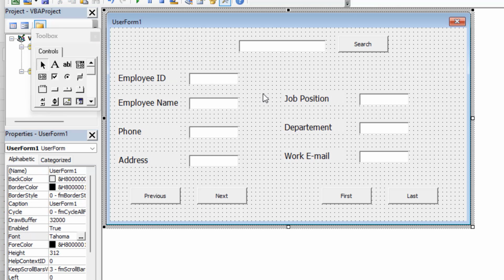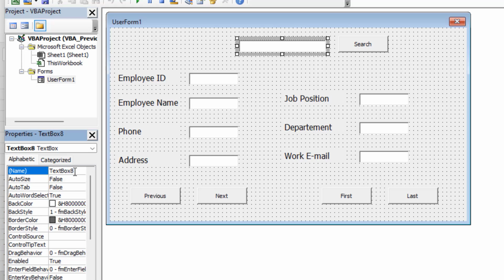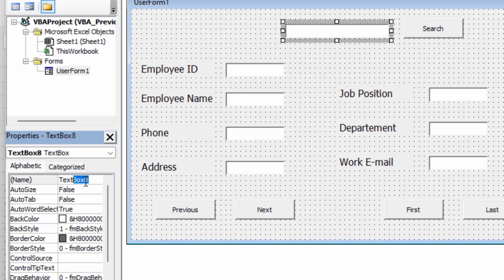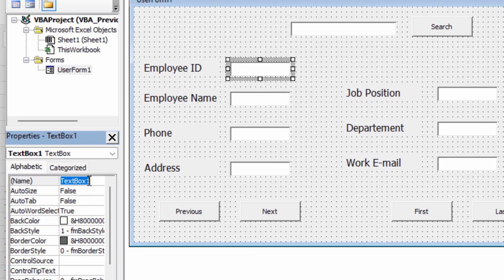At this point we modify the name property of the text boxes. The names we choose in this example will be used later in the VBA code. You must therefore respect this naming. Let's call this first text box txtSearch. Let's call the text box for employee ID Control0.